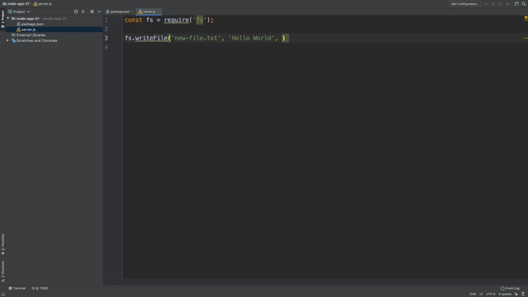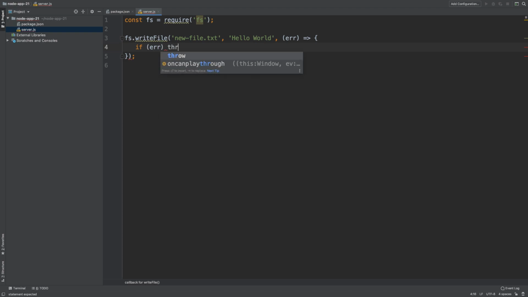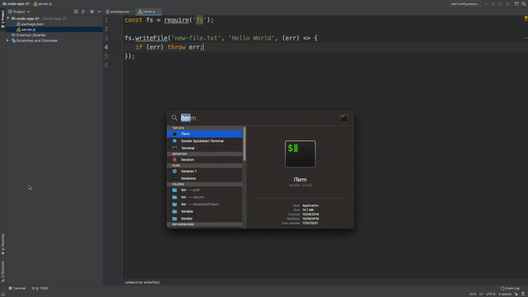And then finally, the third argument is going to be a function, and that function is going to return an error. And what we are going to do is something with that error. So we're going to say if there is an error, then please throw it, because we want to know if there's been some sort of error when you've tried to create this, basically when things go wrong.